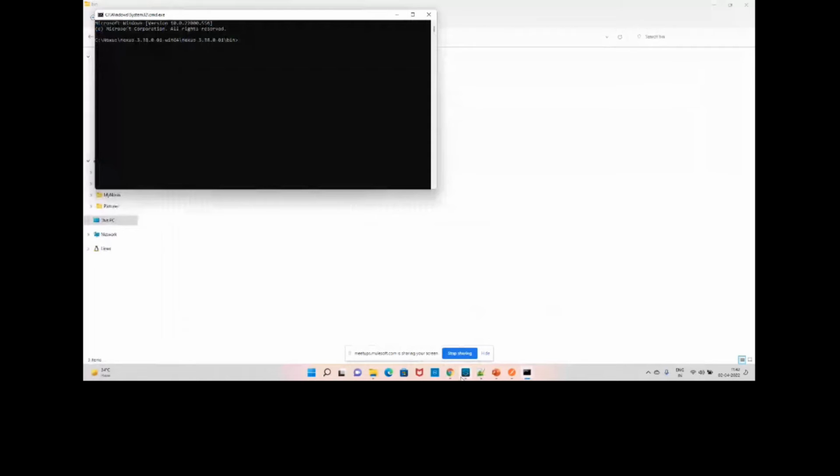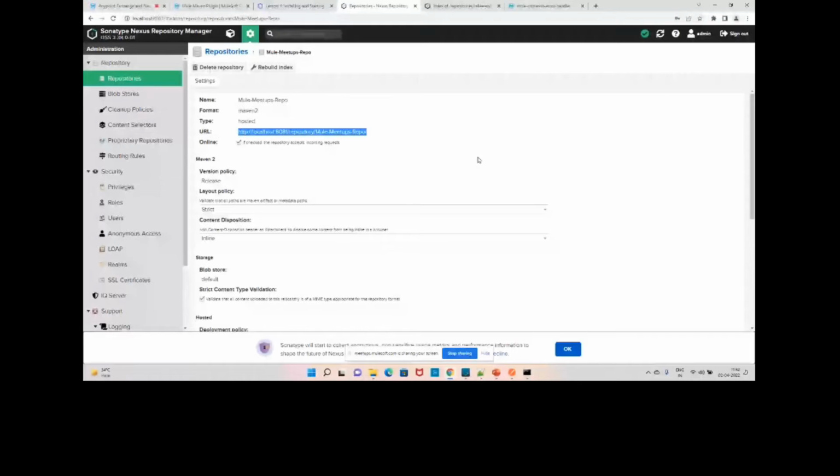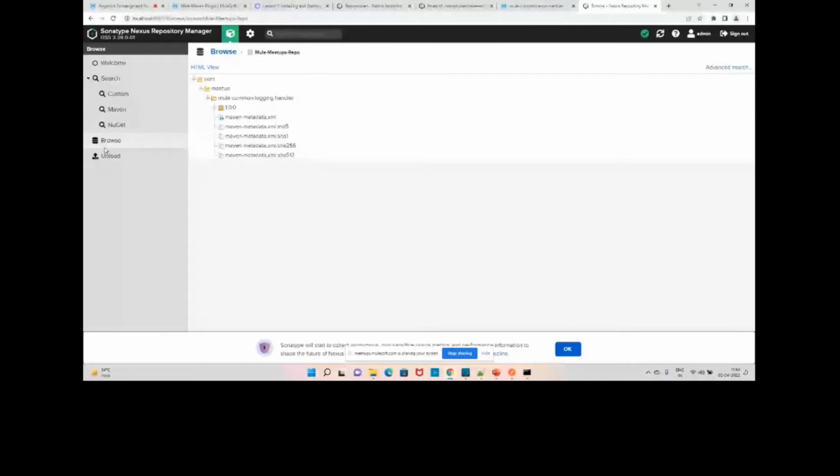So this is my repository. I have created this Mule Maven repository, and this is the URL you will get once you create it. You have to create the format as Maven 2 only. We have different types of repositories, but to Mavenize it, if you want to use Maven commands to publish and download, you use the Maven 2 format. Okay, open it, and it will give you a nice browser. You can see all your common stuff.